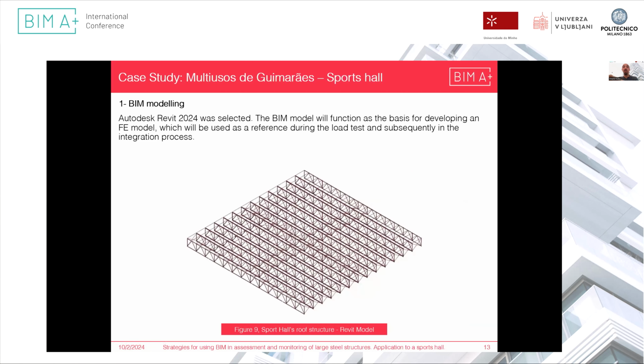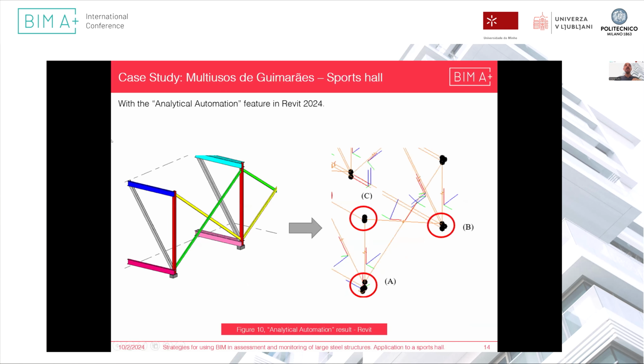As for the methodology, I will model a Revit model. After that, I will transfer it as an analytical model using the analytical automation feature in Revit 2024. This is a new feature. I think it started with 2022 or 23. So I say this is a good way to put it into practice.